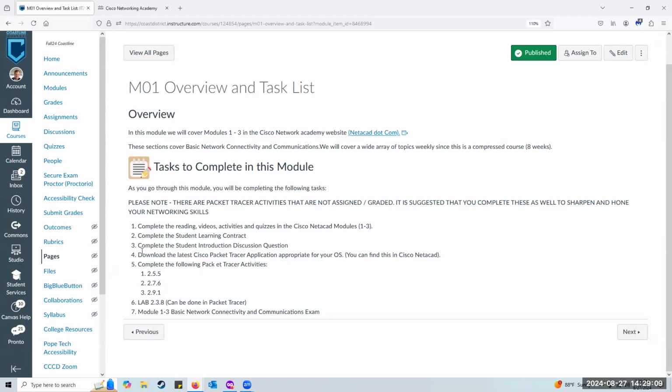Now you can do these 3 labs in Netacad through Packet Tracer, right? Or NETLAB through what I showed you just previously. Either way is fine. Okay. Let's go ahead and take a look at this.